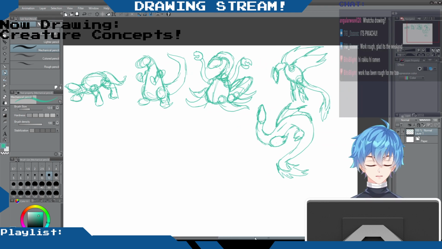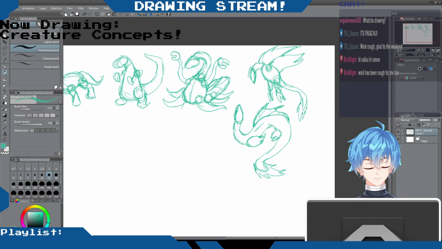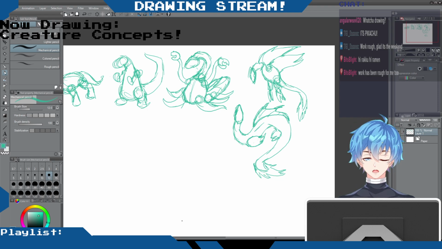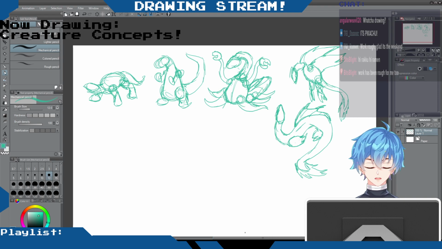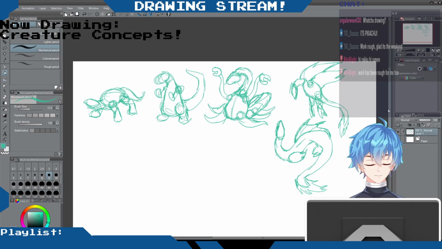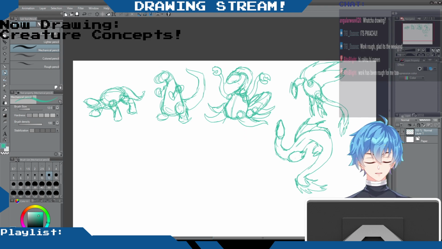Okay. This gives us 5 creature body types to work with. I am tempted to go for the weirdest one to start sketching out a base concept for. I think I'm going to go for this one. I don't know if it's like a plant or an alien plant, but it's such a weird basic body type. I think we can do something interesting with that.